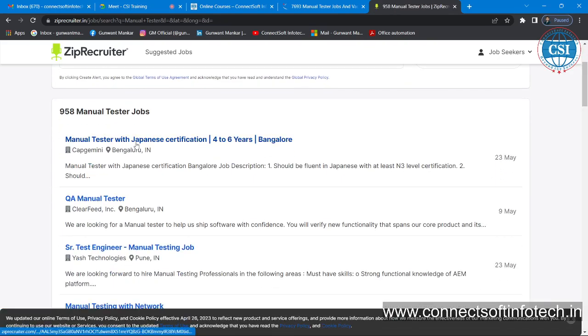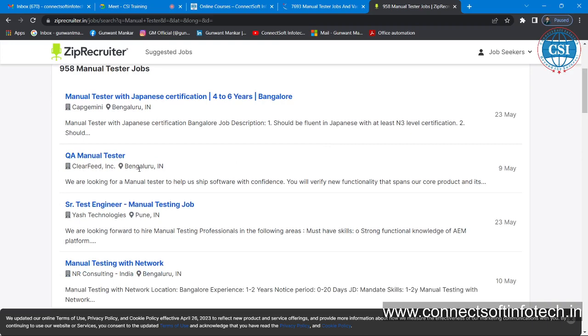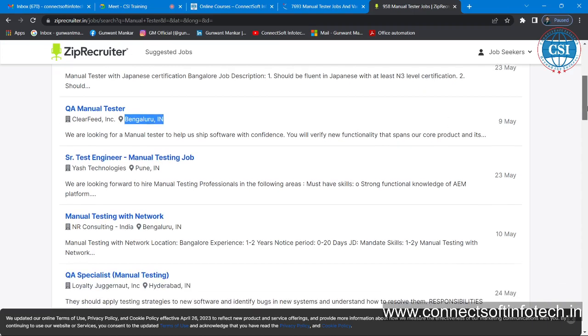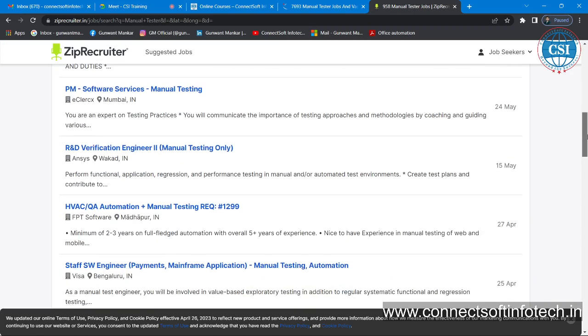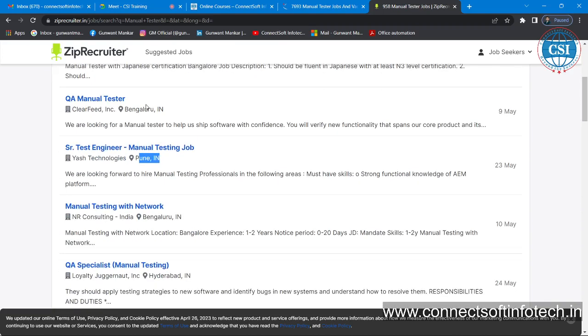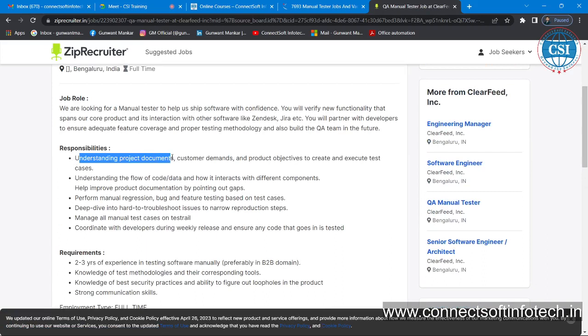Manual testing with Selenium certification and QA manual tester. Here the Indian locations are given. You have to work from your office, meaning your location. Don't worry, you are getting openings in India here, but it is the same thing. Do you mind clicking on the job description? Let us go to the QA manual tester and you can check what is required. Agile Scrum. Understanding the project document, customer demand, and product objective to create and execute test cases. What are test cases? I will cover that, don't worry.